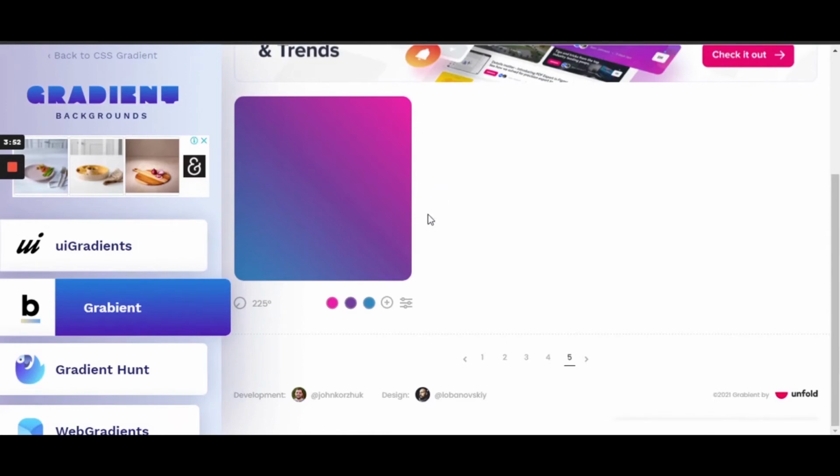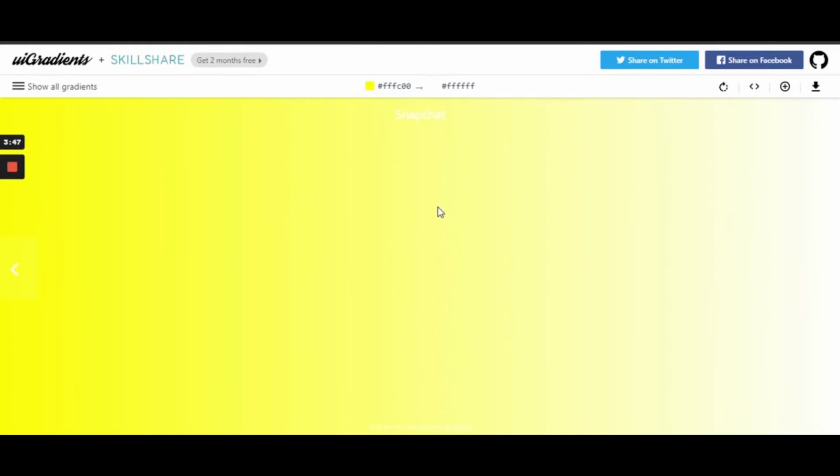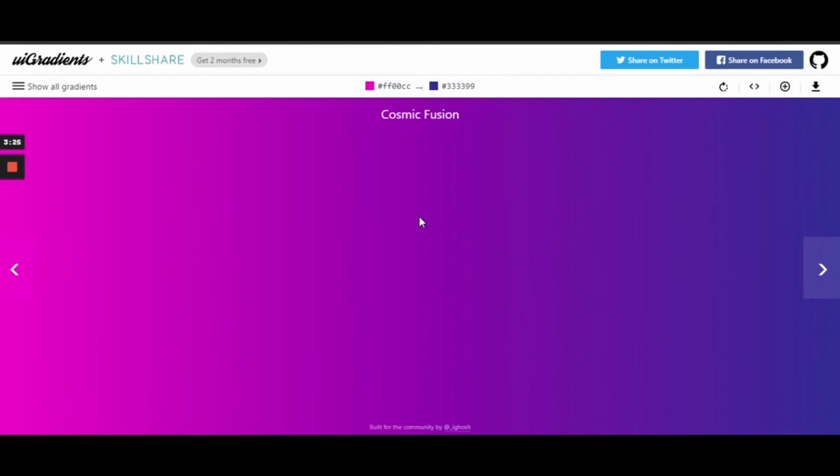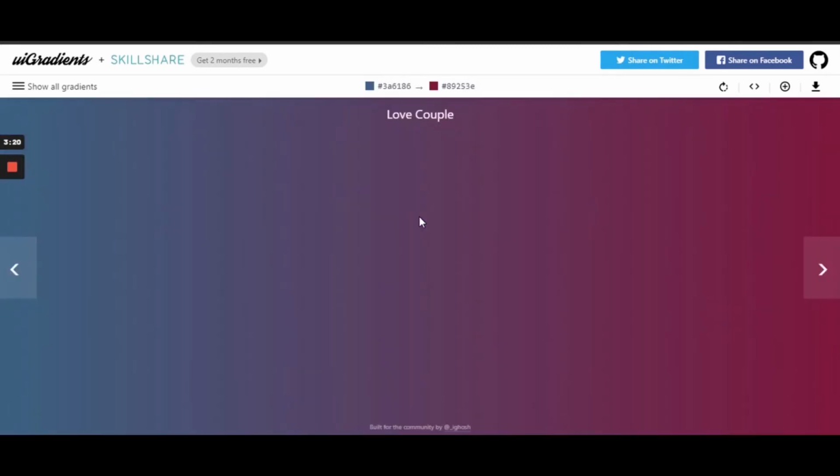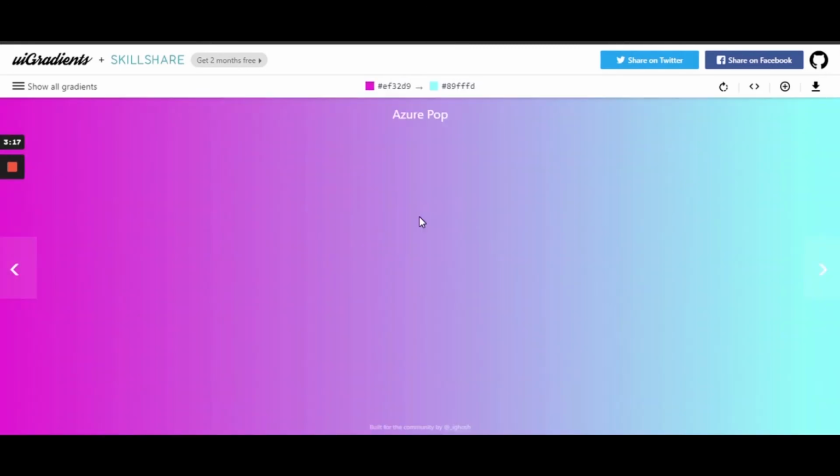So the last option that I have for today is from UI Gradients, and this one is really nice as the entire screen showcases the gradient itself. This is Snapchat. It's really nice and really Snapchatty. So all you have to do is click on the screen once so that it's focused, and once you hit the arrow key towards your right, it just takes you to the next gradient. So you can just keep swiping between the arrow keys. If you want to go back, it's the left arrow key.